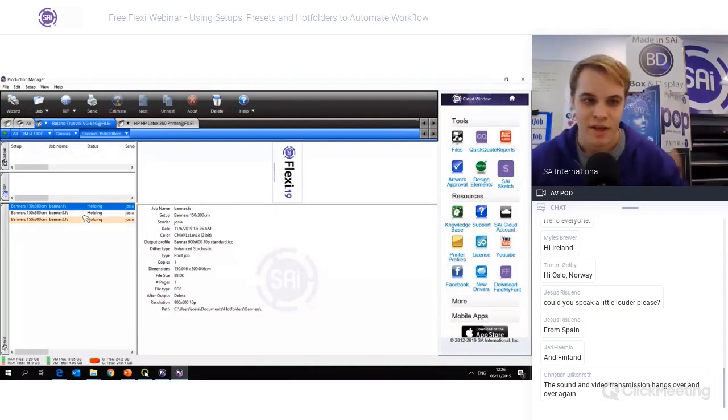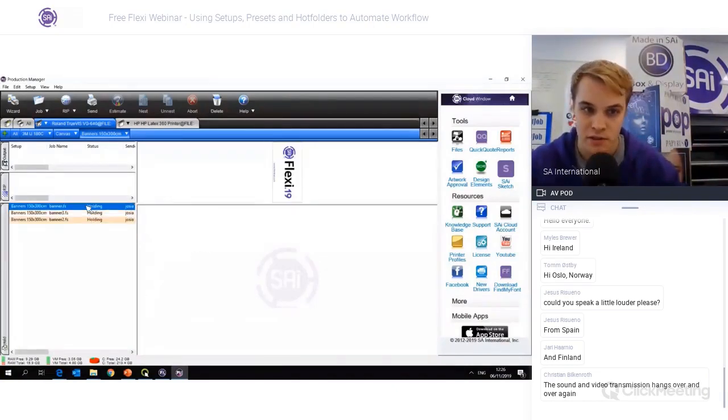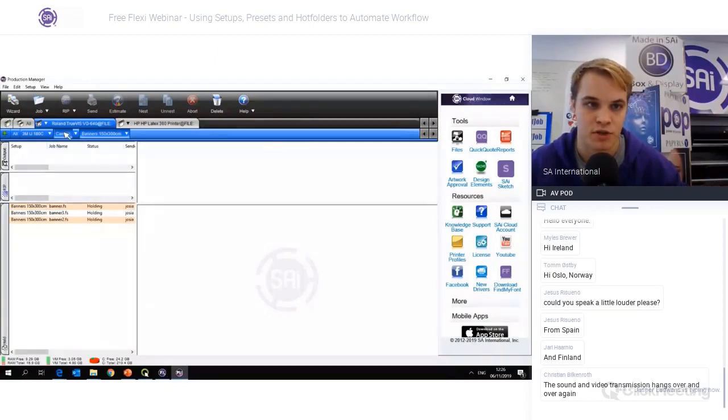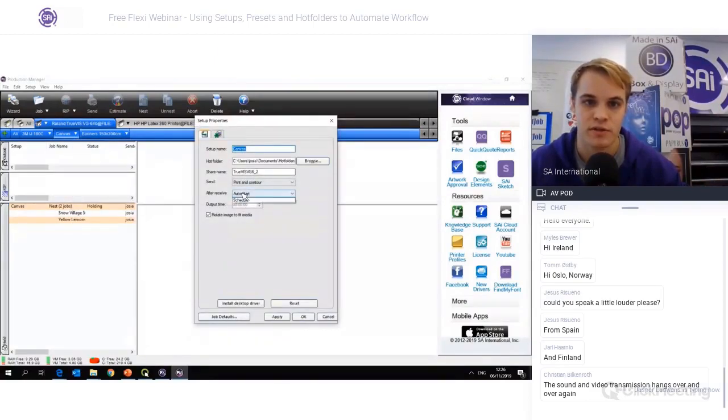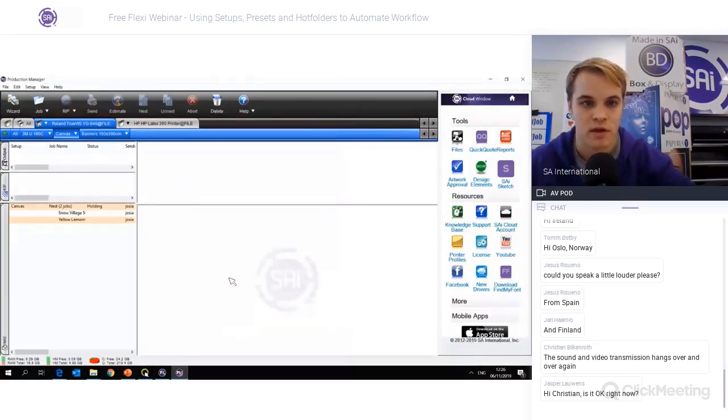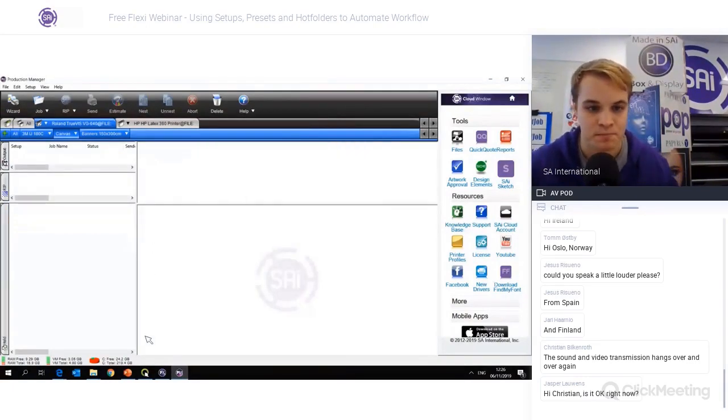Yeah, it's all right. So now we see the files that we copied and pasted into the banner hot folder have been automatically picked up by Production Manager. So we're just going to say to our Canvas queue to hold the jobs. So we can demonstrate this one as well.